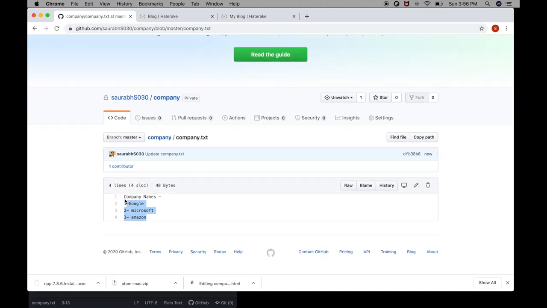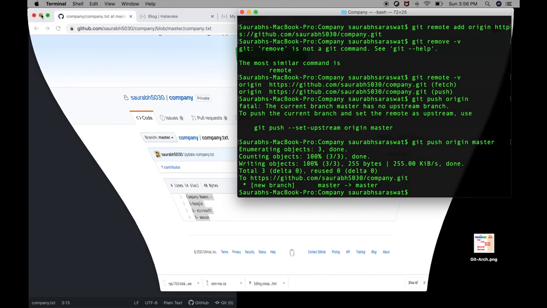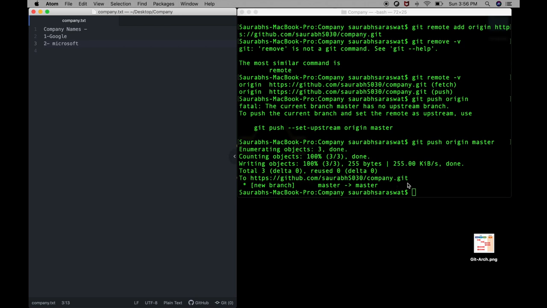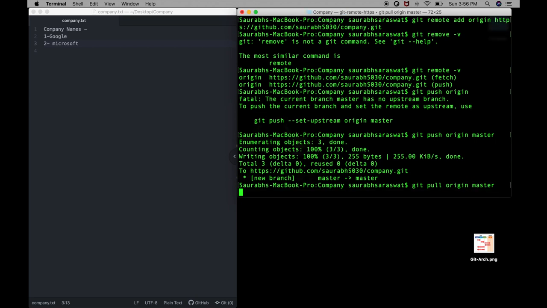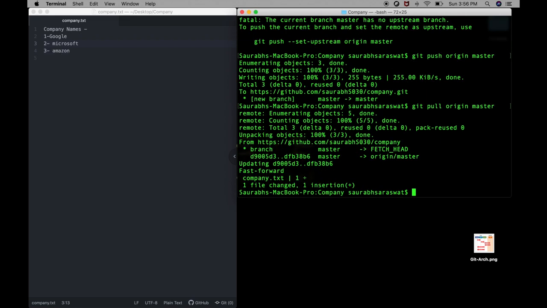You can see Amazon is added on the server side from a different machine, but in my local repository it is still showing Google and Microsoft. So before starting any work, we should always make sure that we take a pull from the server. So we will take a pull from the server. Now you can see here Amazon is automatically updated.